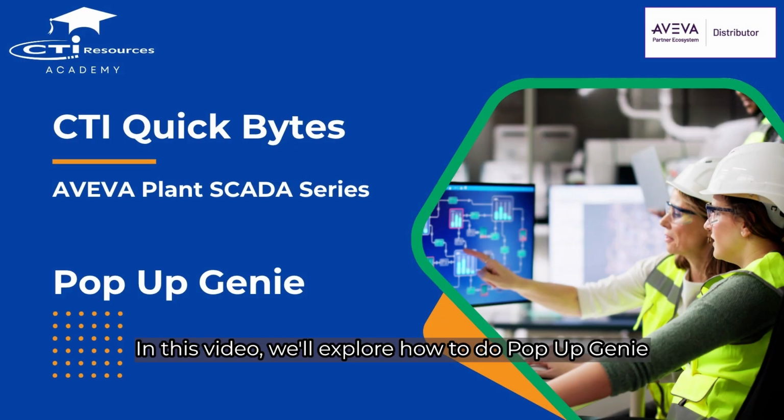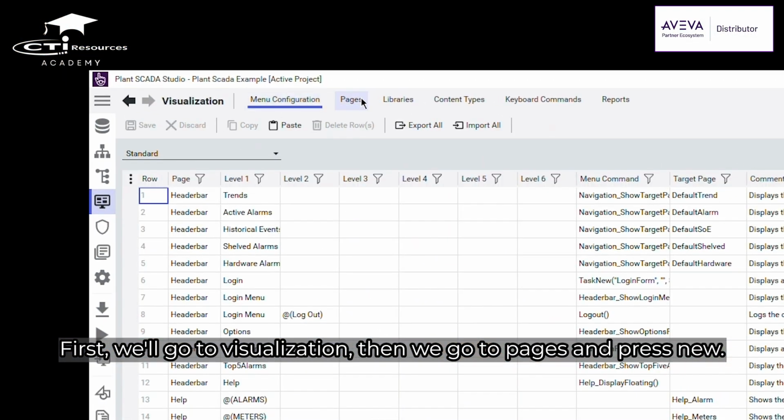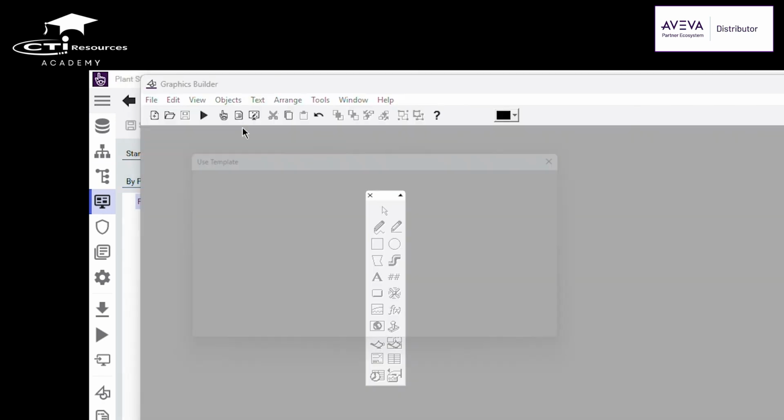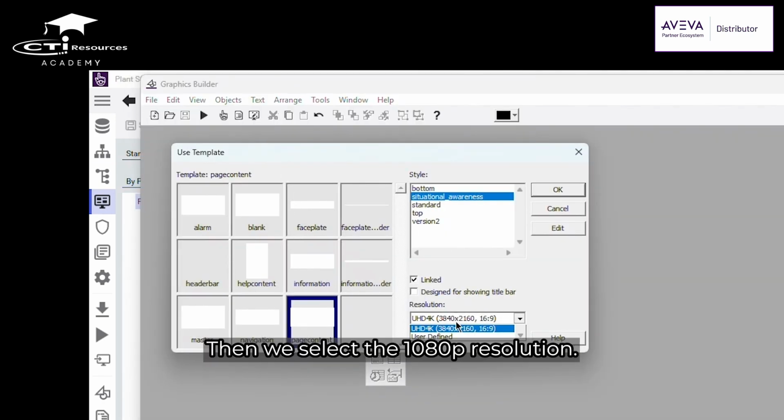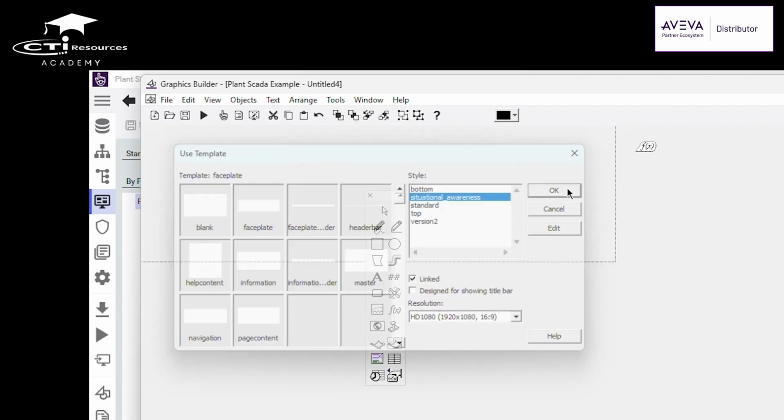In this video, we'll explore how to do Pop-Up Genie. First, we'll go to Visualization, then we go to Pages and press New. Then, we select the 1080p resolution. Select Faceplate, then click OK.